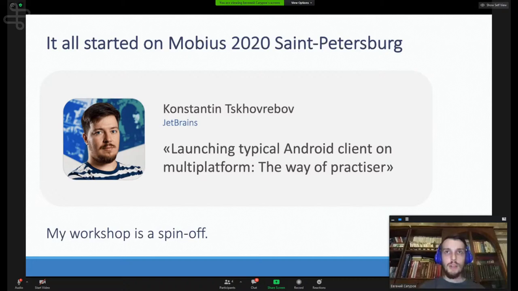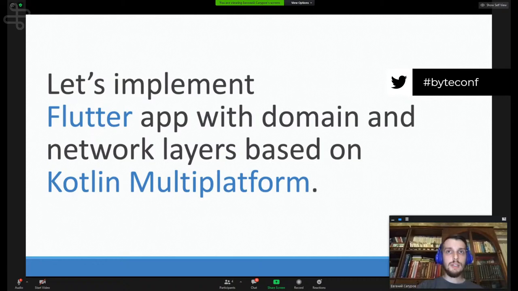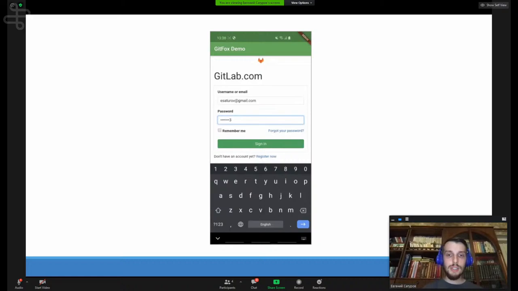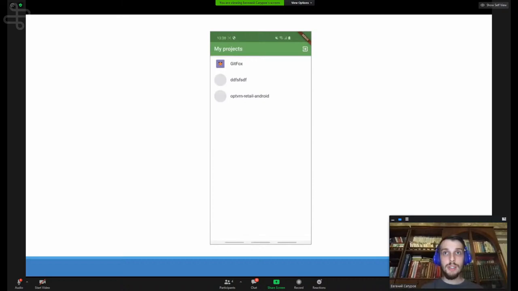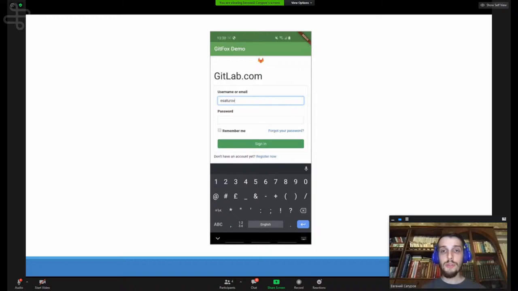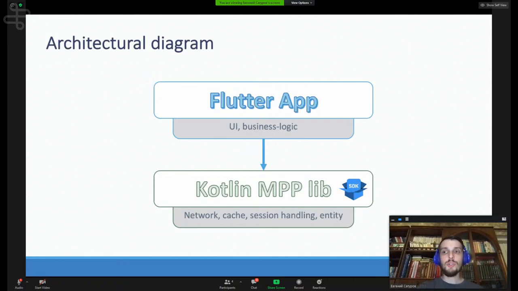Today, we are going to implement a Flutter application with domain and network layers based on Kotlin Multiplatform technology. Let's see what we will get in the final stage. Here you can see some nice animation. That is what our application will look like. As you may notice, it's really simple. Just two screens: an authentication screen with implementation based on WebView, and the GitLab projects list. There is also a logout button on the screen that allows you to drop your session and get back to the auth screen again. That is all, and that's enough to show you all the benefits of such a cross-platform solution.